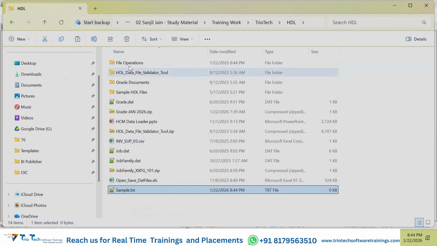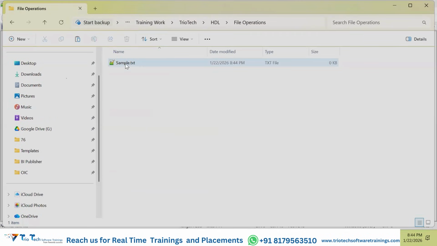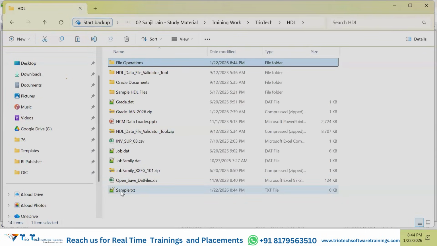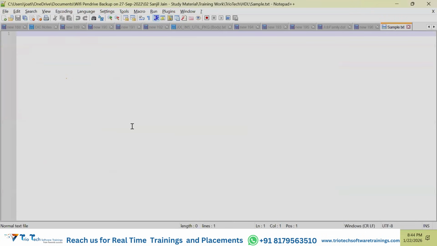Suppose here also we have a file called sample. This is a blank file. We have not written anything. Next operation, what we can do with the file: we can open the file. This is like we are opening the file. Next operation, we can write into the file. This is the file sample.